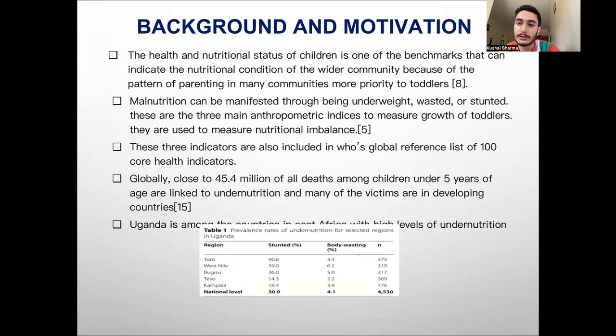Now, the health and nutrition status of children is one of the benchmarks that indicate the nutritional condition of a wider community. Because obviously, if you have children in a community that are malnourished, you don't expect the community to be healthy either, because children are going to be part of the community as they grow up. Malnutrition can be manifested through being underweight, wasted, and stunted. These are actually the main things.